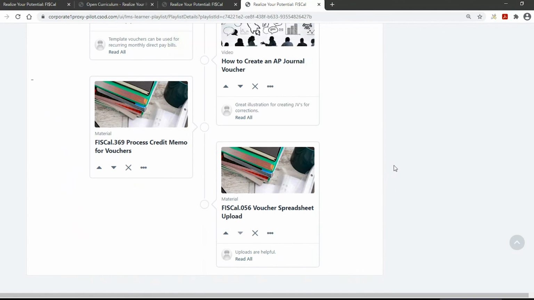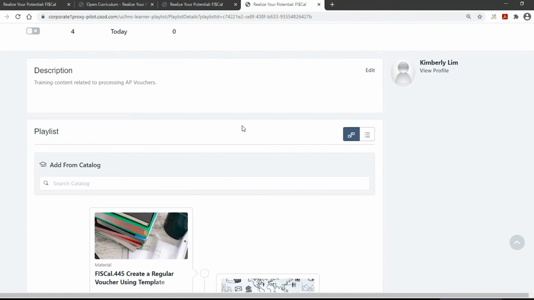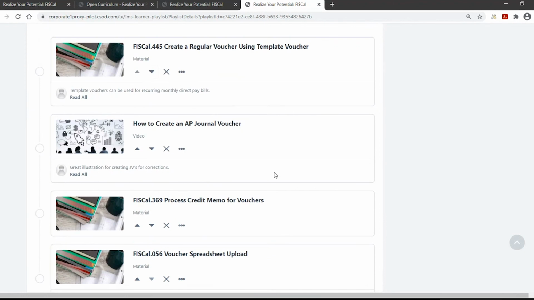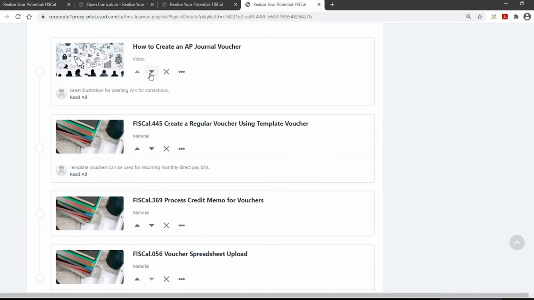They have the option to edit their playlist by removing content, by clicking the X to delete that training, as well as moving the order in which the training is listed within their playlist. To have a different view of their playlist, they can toggle between this timeline view here or this list view here. And again, the users have the option to move between training content by using these arrow buttons here.